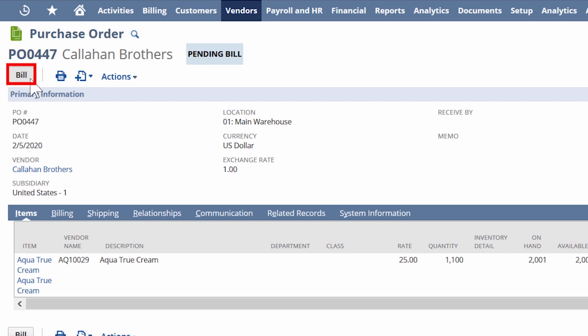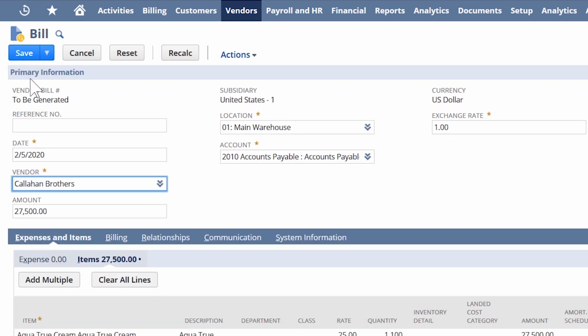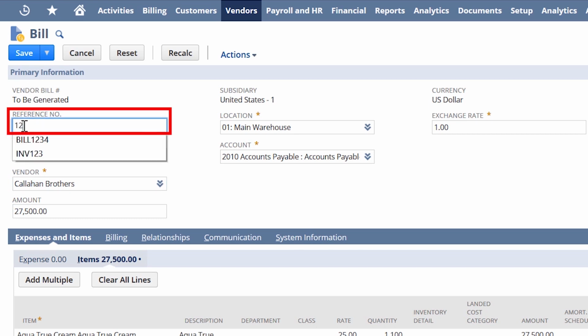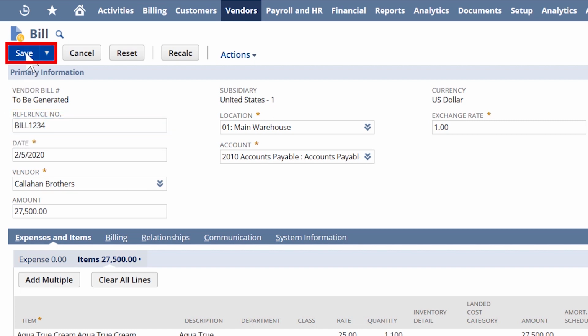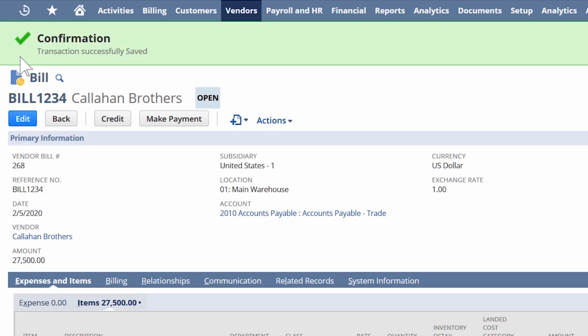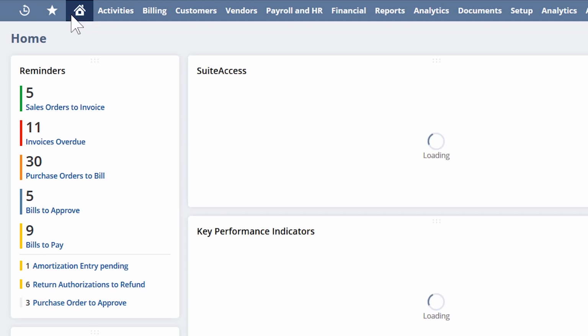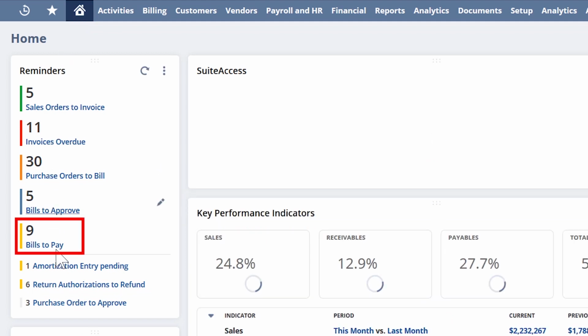As the bill gets generated, the line items from the purchase order will be automatically copied over. It allows me to compare and contrast the vendor bill to the invoice I've received to ensure accuracy. Once I save the bill, this flows directly into the queue for payment, shown here in the Bills to Pay reminder.